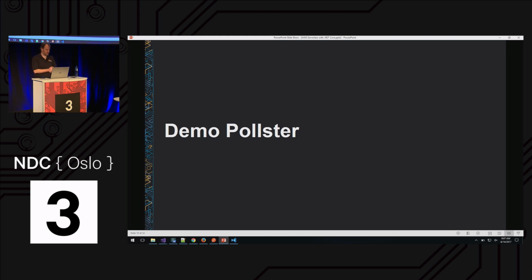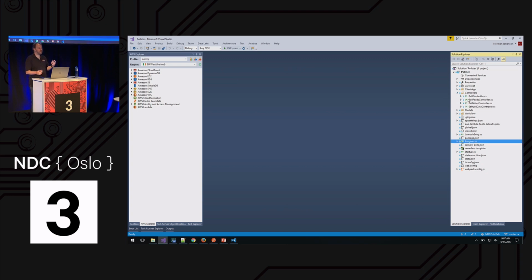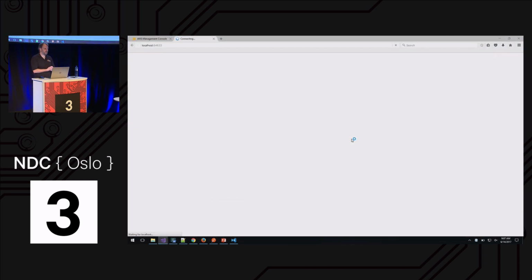With that, let's go into another demo here. So here is Polster. Again, this looks like a regular ASP.NET Core application. We have controllers here like we've seen in many other places. There are controllers for getting polls and the feeds and voting on those. We have our Program.cs down here, which is starting up Kestrel. That way we can easily just do F5, and we can run this application locally, do our local development, and test it there.